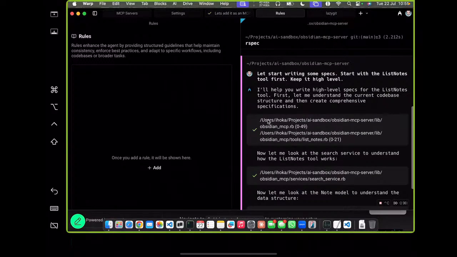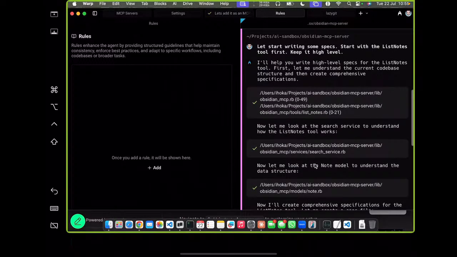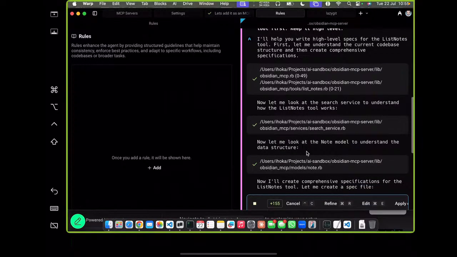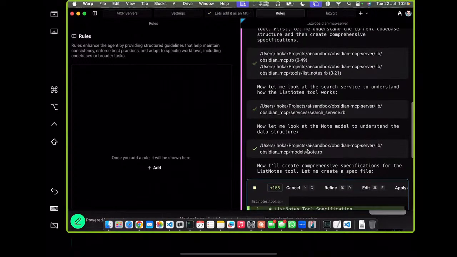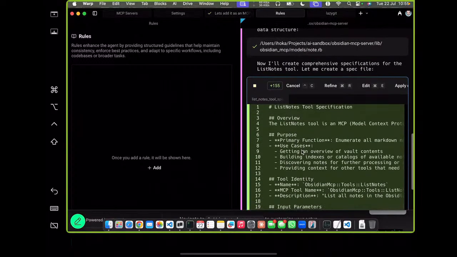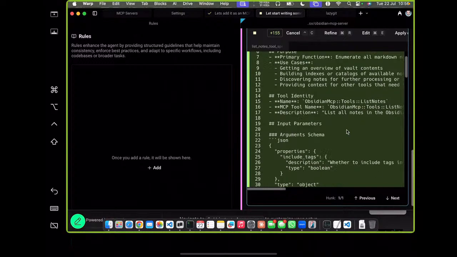Oh, that was mine. I'll help you write high-level specs. First, let me understand the current code base. Okay. List nodes. Now let me look at search service. Right, so the search service uses the list nodes tool. That's interesting, yeah. Look at its usage. Okay, so it's made a spec for it. It's written out a human readable spec for it. Right.